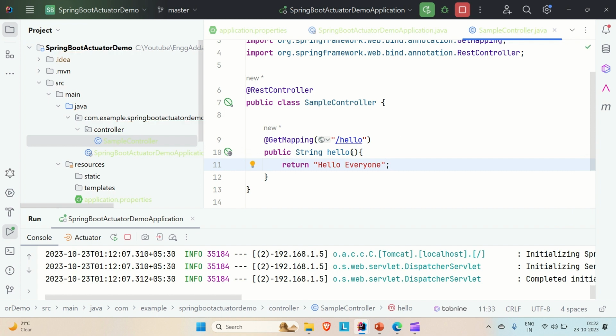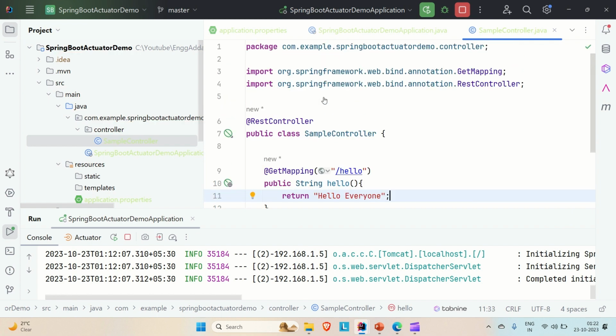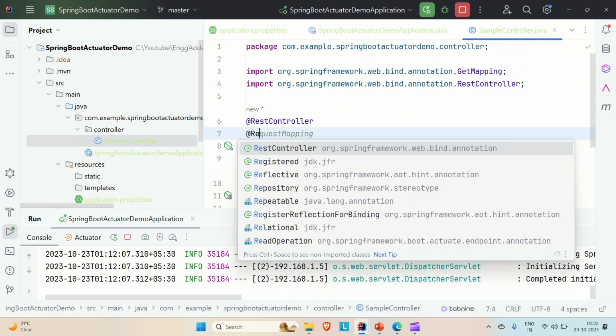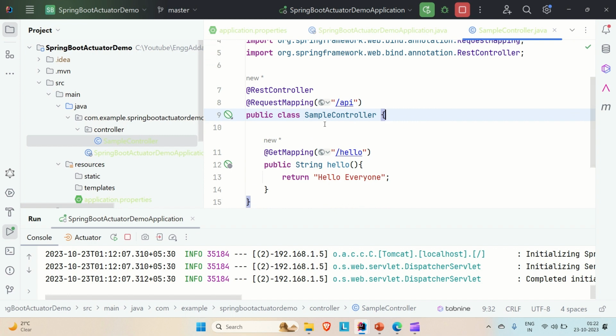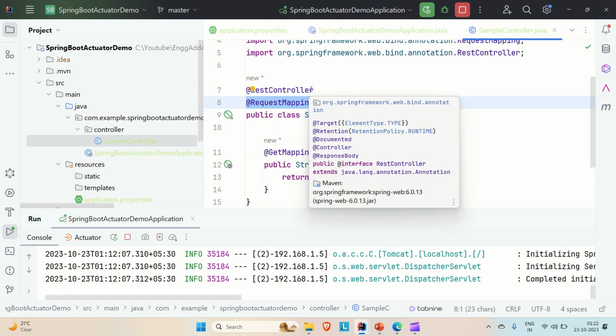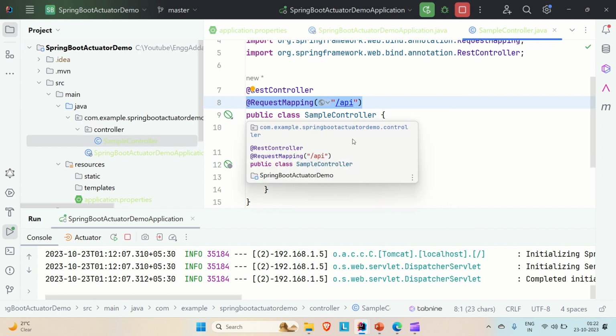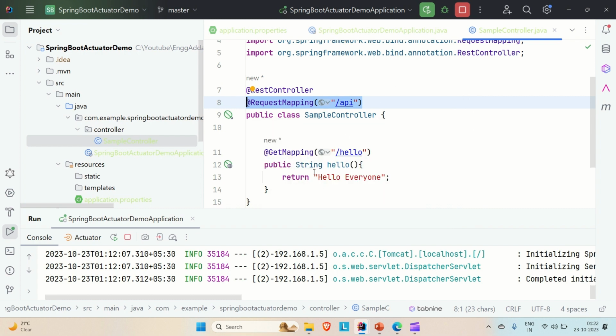Okay, so we have done this thing here. Let me try to also create the RequestMapping here. If you want to avoid it, you can avoid it. Okay, so this is how it is looking. So we have created this controller class which is called SampleController, and we have annotated this class with @RestController and @RequestMapping. This request mapping is for the class level mapping, and then inside this class we have created one API which is hello, which is returning a simple string saying hello everyone.